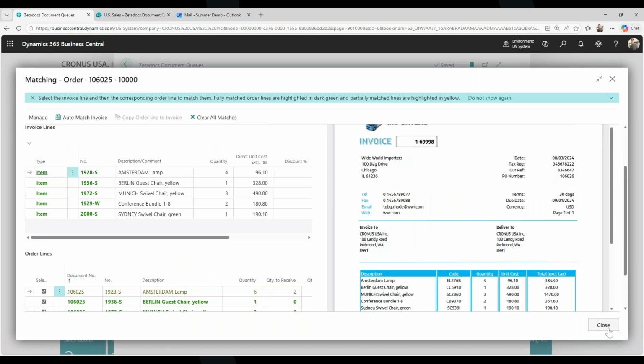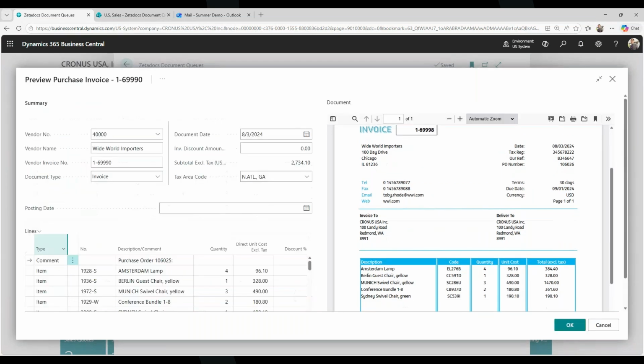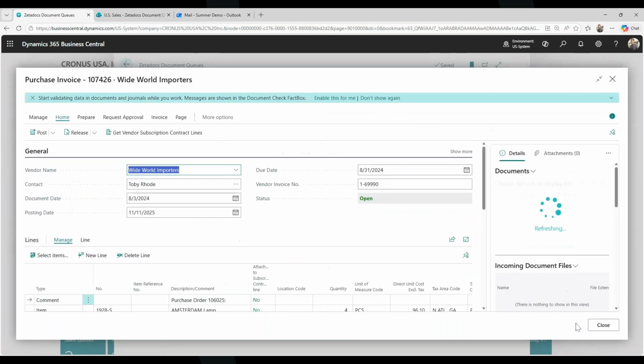Now let's close this screen. And you can see it automatically added a comment with our PO number for easy reference. Now, once I click OK, our purchase invoice is being created. And we can set the system to create either a posted or an unposted purchase invoice. That's totally up to your preference. In this demo, this is creating an unposted purchase invoice, and we are automatically receiving any line items on the invoice that have not been marked as received yet.